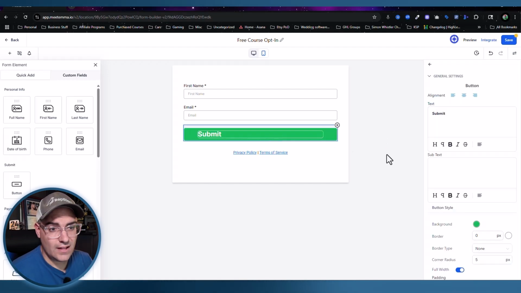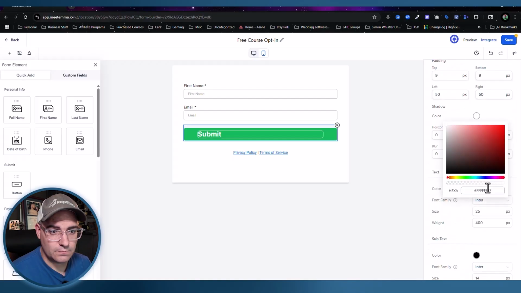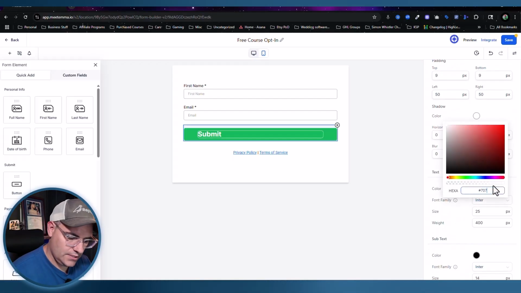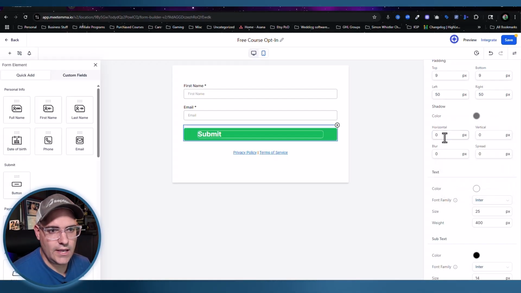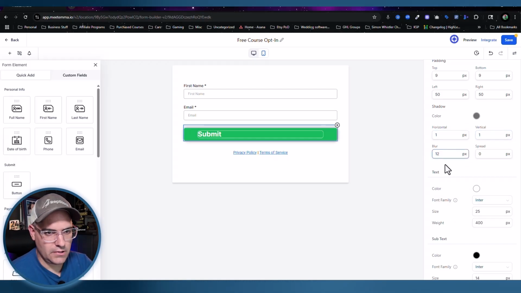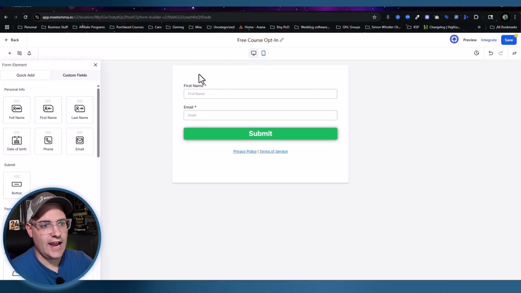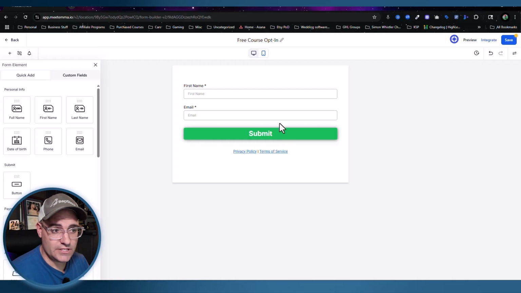Another thing I like to do on a lot of my forms, I come down here to the shadow color. I make it 70, 70, 70. Kind of like a light gray, and then I will go 1 horizontal, 1 vertical, and then I think 12 on the blur. And now I've got kind of a stylized button here with a shadow. The shadow does not affect conversion. I just think it looks a little bit better on the form itself. That's what I have there.